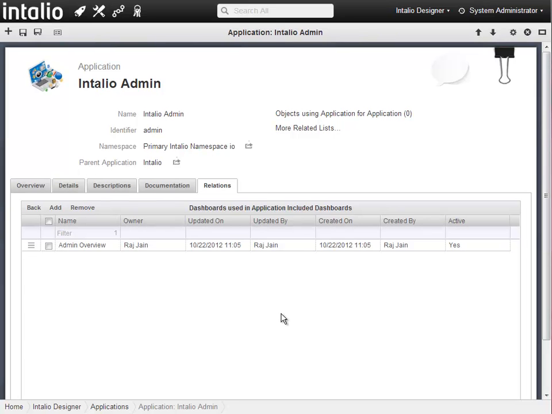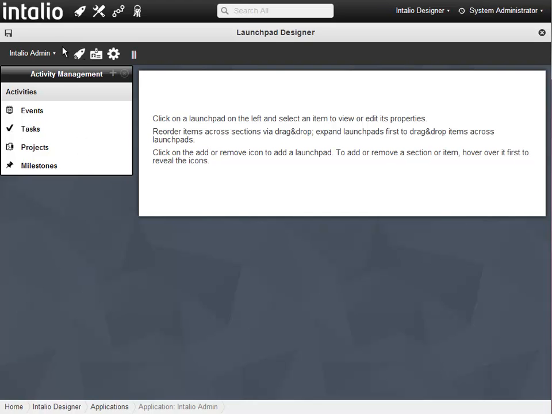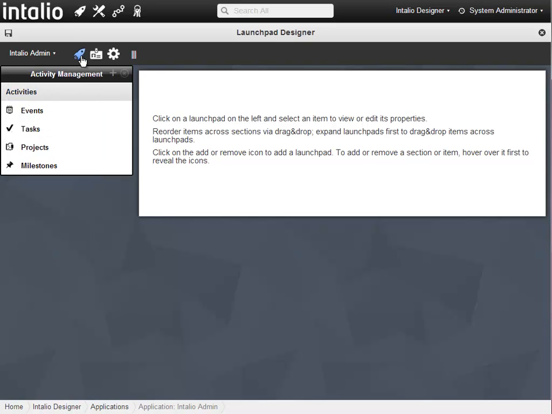To set the launchpad menus, you go under your development tools, user interfaces, and go to the launchpad designer. In that designer, you pick an application, in this case admin, and then you could see the current launchpads assigned to it, and you can create brand new launchpads. This is the launchpad designer introduced in release 2.0.2, modified to understand the idea of application context.